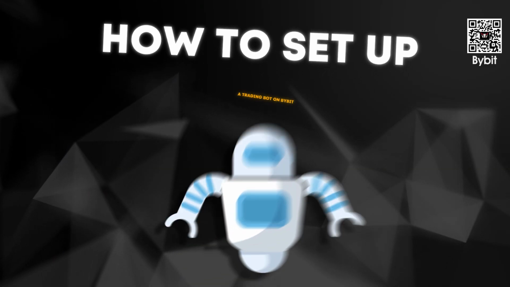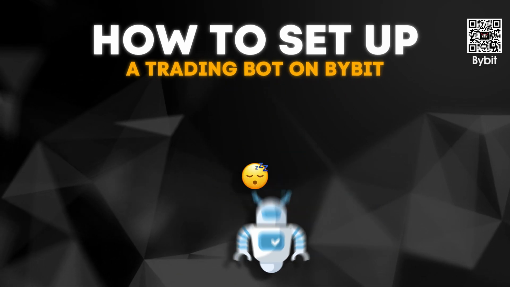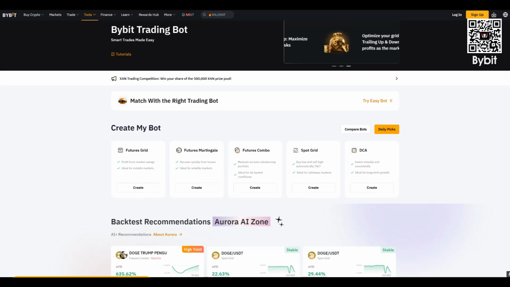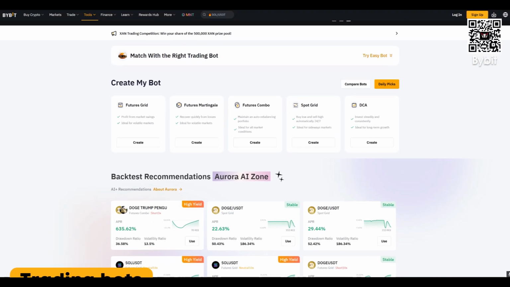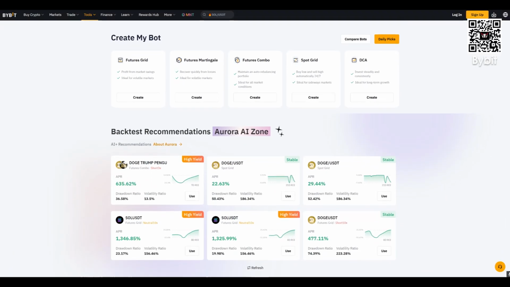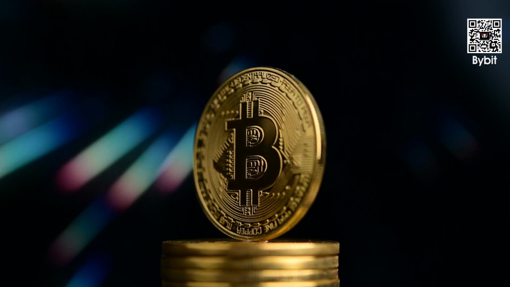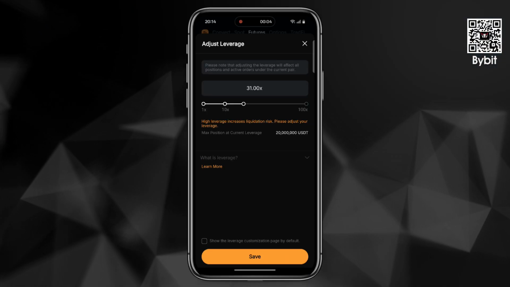Today I will tell you how to set up a bot that will trade for you around the clock and generate profits even while you sleep. So let's get started. Trading bots on Bybit are specialized programs that automatically buy and sell cryptocurrency based on predefined algorithms, whether it's on the spot market with real coins or the futures market with leverage of up to 100x.